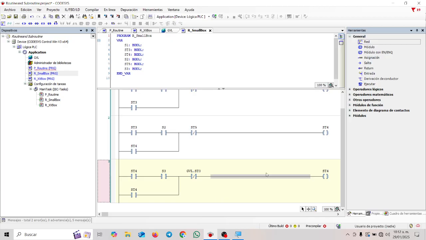And this one is gonna be the state 5. This one is gonna be sensor 3. This one is gonna be state 5, right? But there is another thing. How can I see in the principal routine that I actually achieve the state 5?